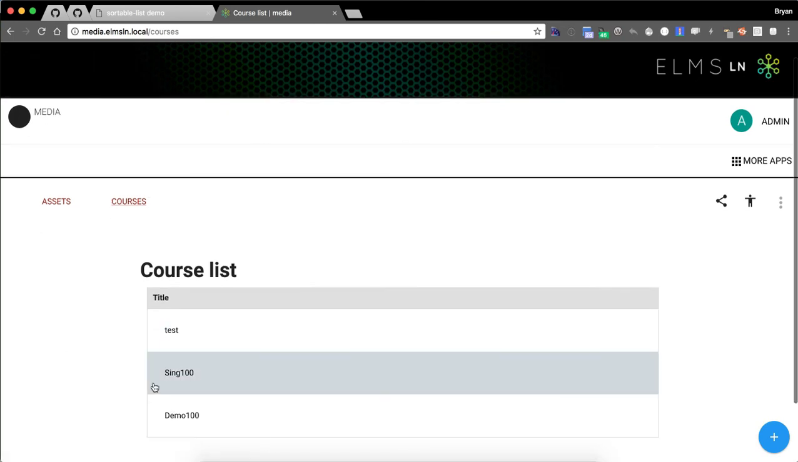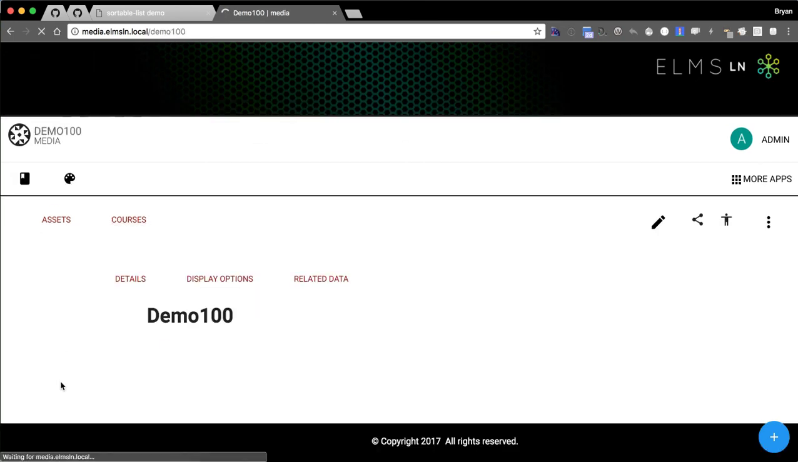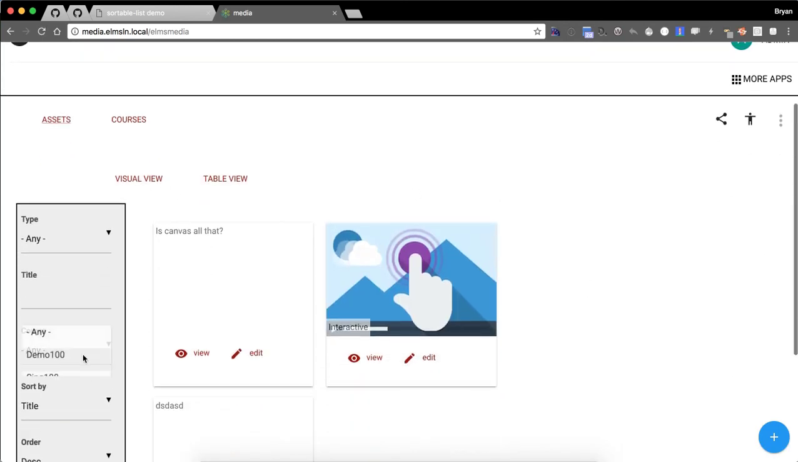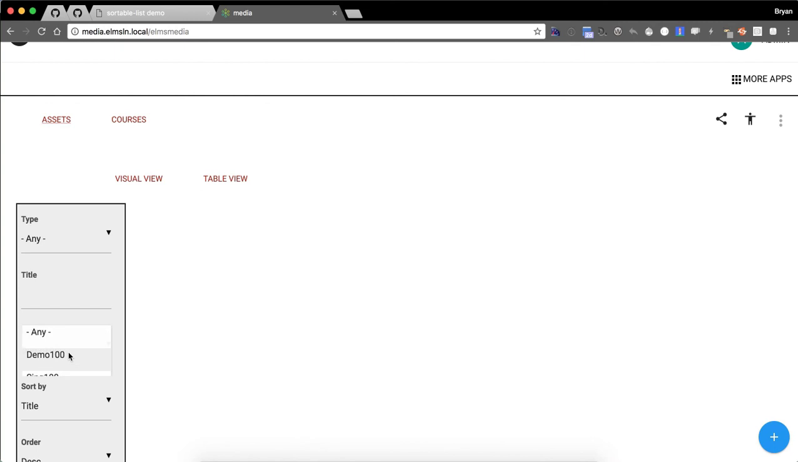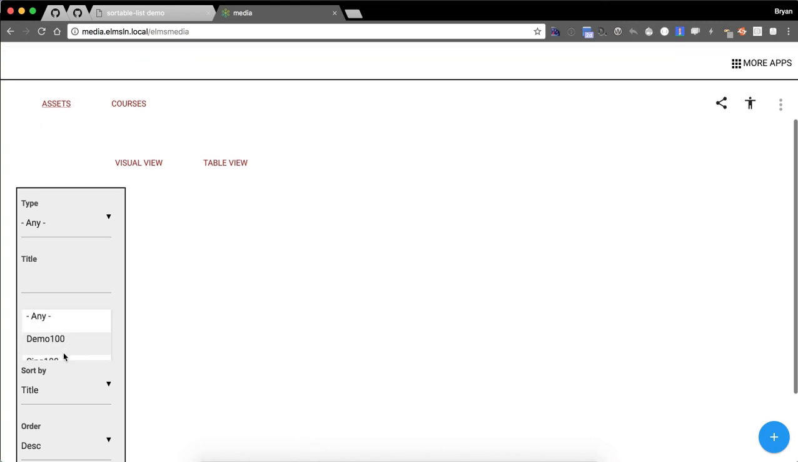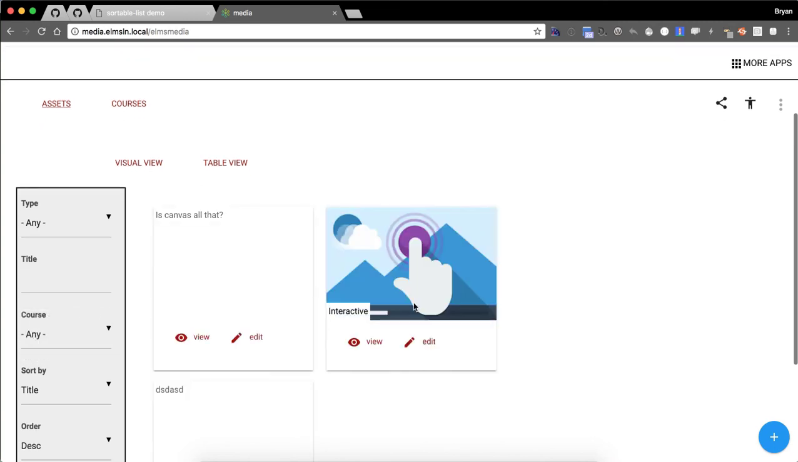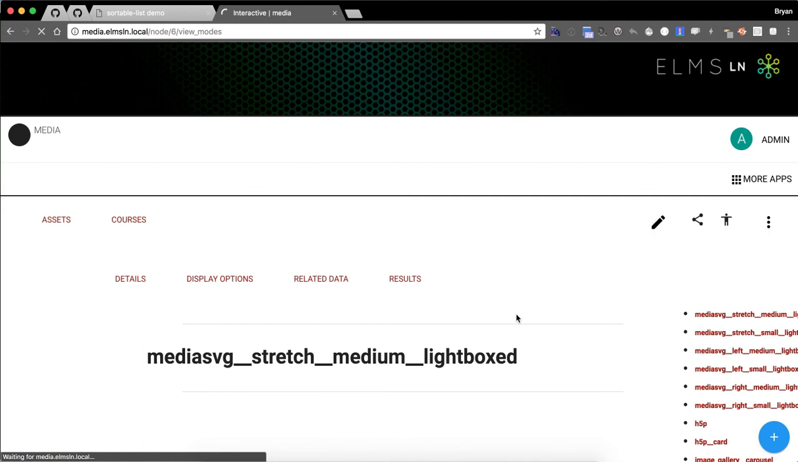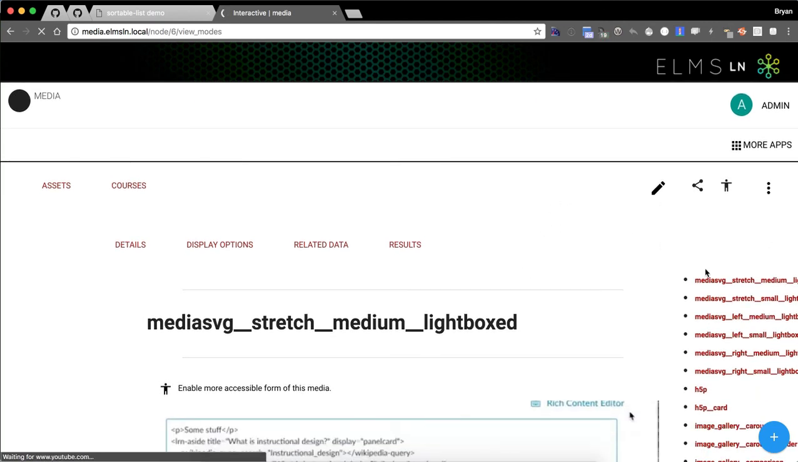We could look at our course list and we could see, I believe I put this in demo 100 in this case. No, I didn't. I must have put it in sync 100. Must have put it in sync 100's assets. So we've got our list with our assets here and filter by sync 100. Maybe I didn't put it in any course. I guess not. We can view this asset and have all of our assets in one place as opposed to submitting them to lots of different places. Then we can pick the different ways to display it.